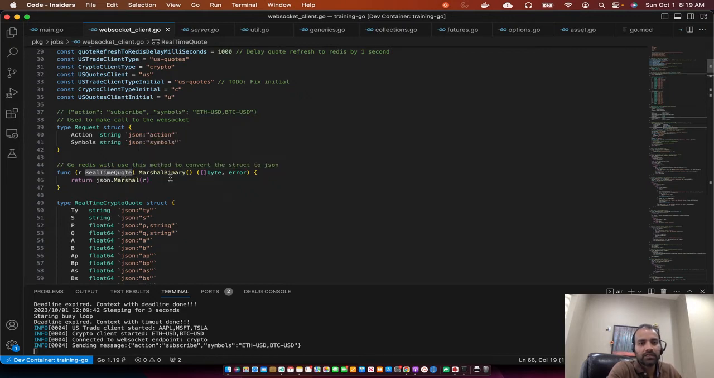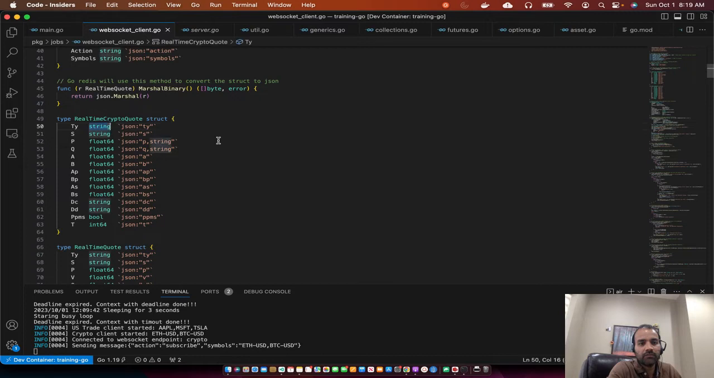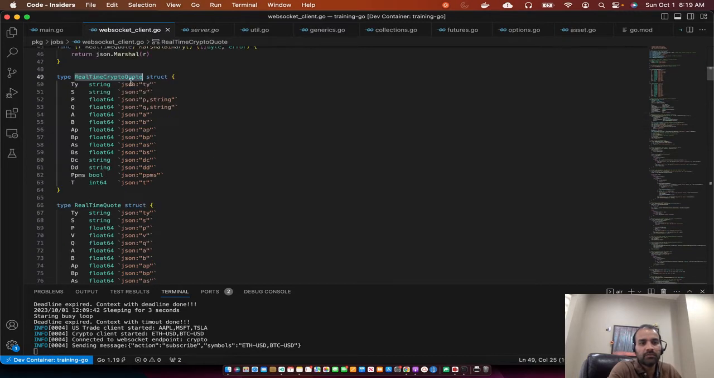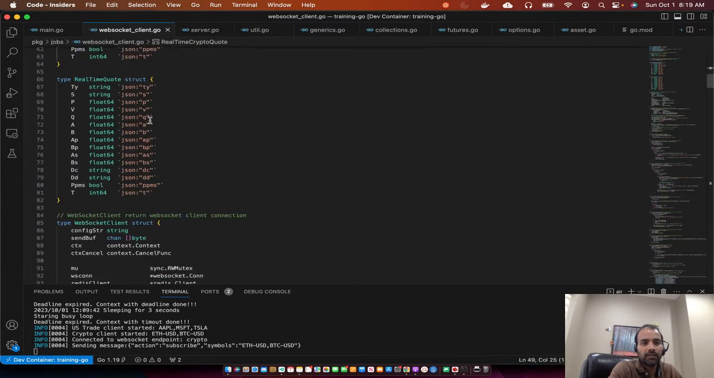Redis requires this method defined on the structure so that it will use this method to marshal the structure into JSON. It is a requirement from the Go Redis library, so that's why we create this function. Then these are the structures to save our real-time crypto codes and real-time codes. Crypto codes are a little different, so I had to create another structure for crypto. And these real-time codes will have codes for stocks, futures, index, etc.